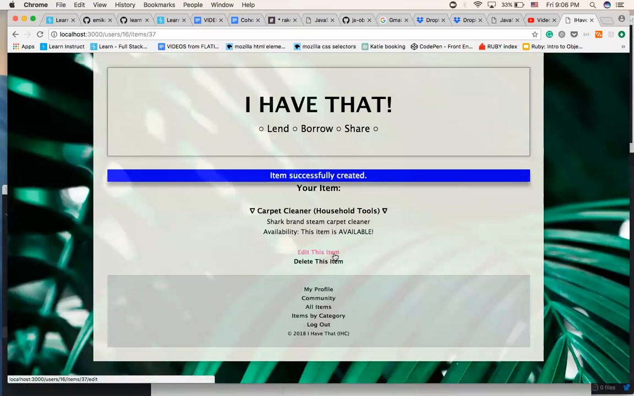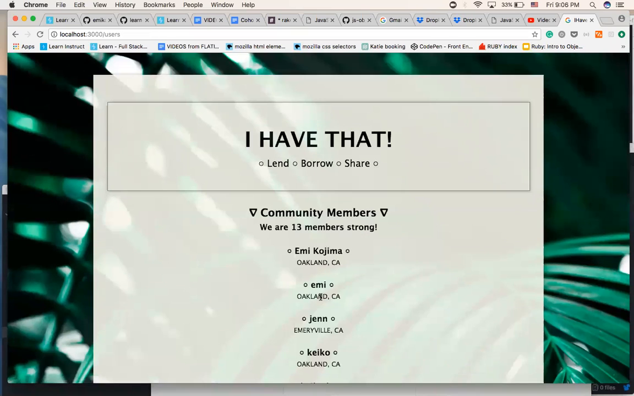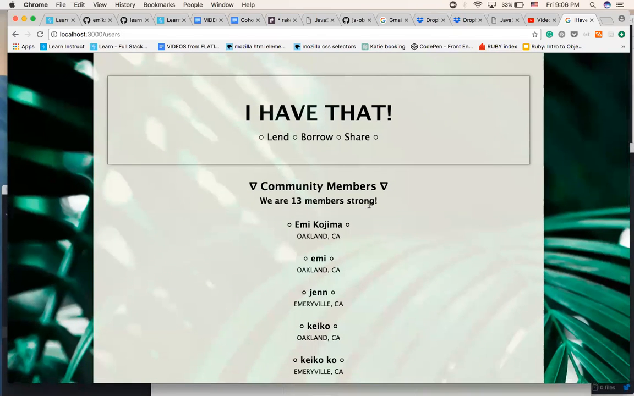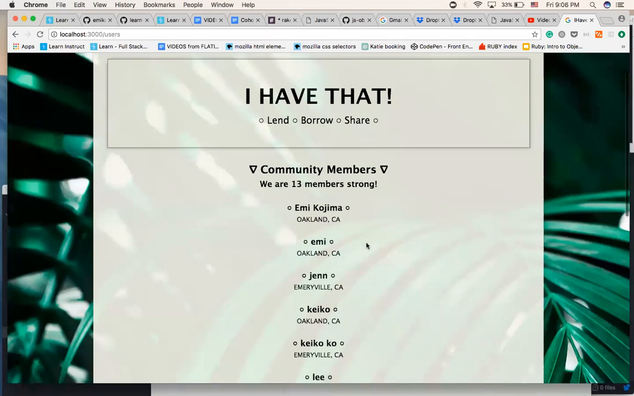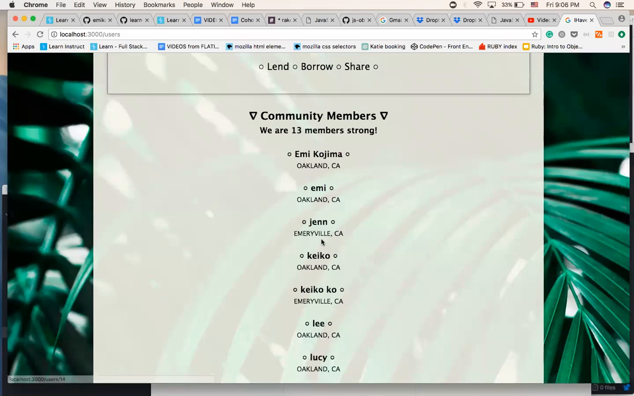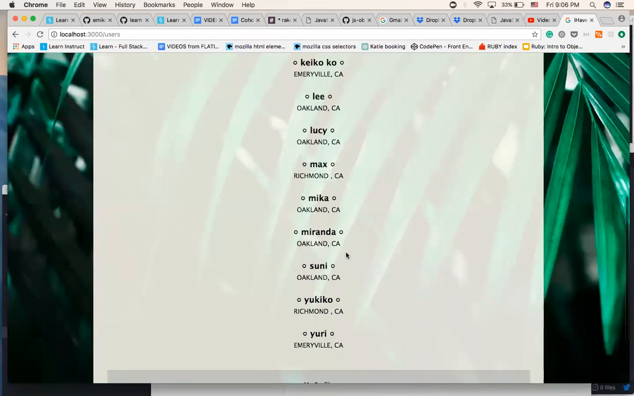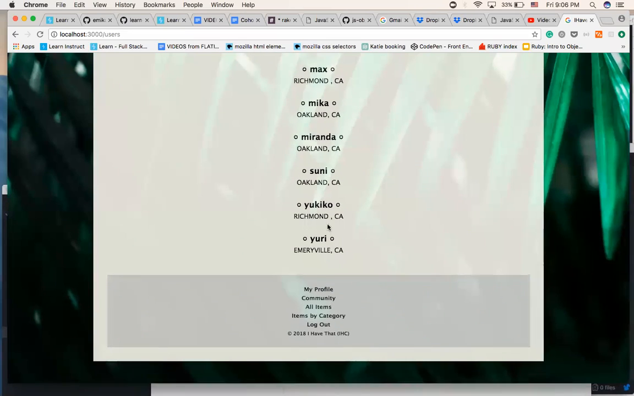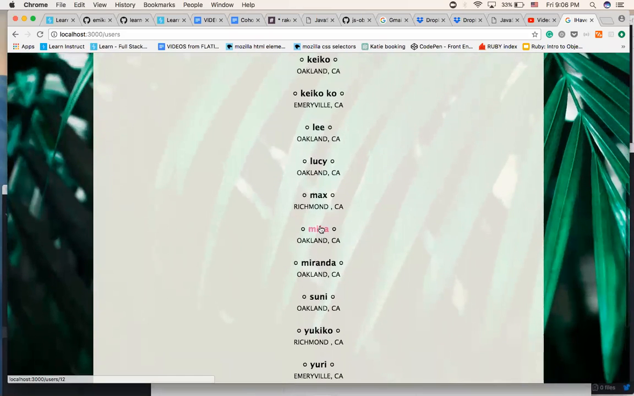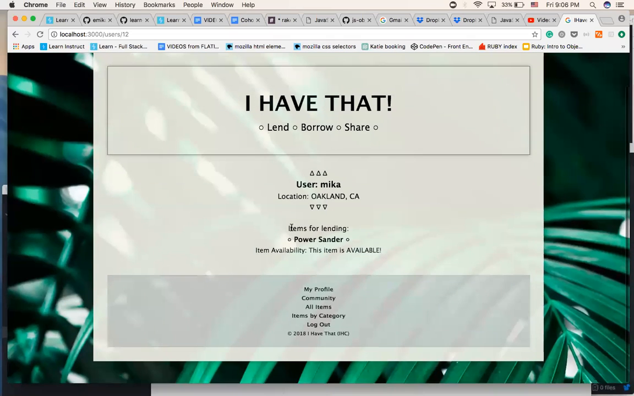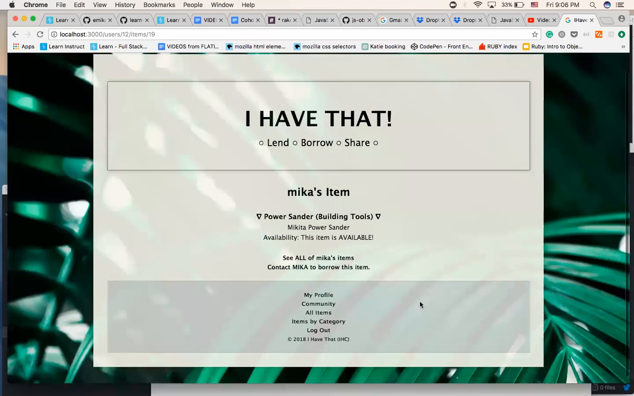I can edit this item if I want. I can delete this item if I want. I'm not gonna do those things now. I'm gonna click on the community page, and this page shows us how many members are a part of the I Have That app and where the members are from. So there's that, and you can even click on the member to see what they have for lending. Like Mika has a power sander. I could click on that if I wanted.